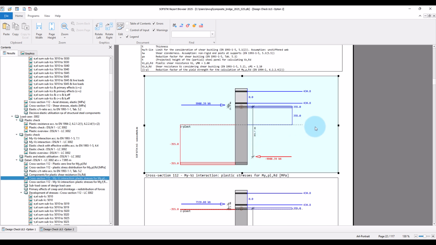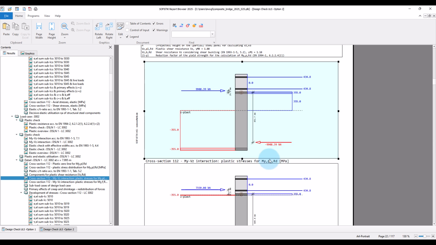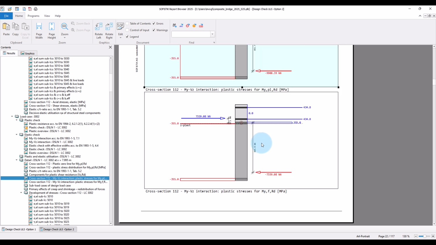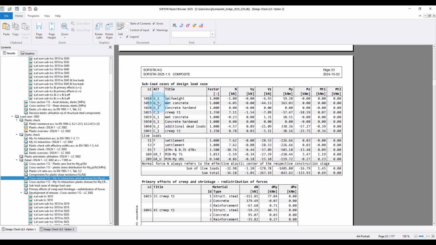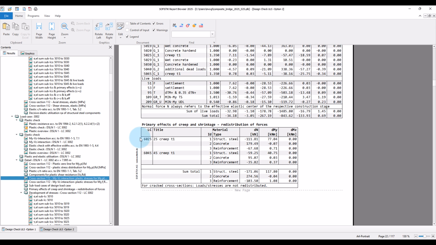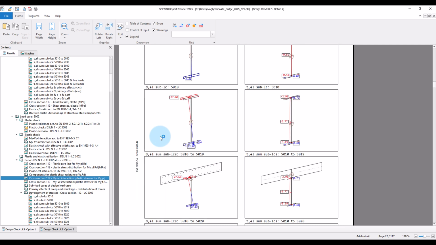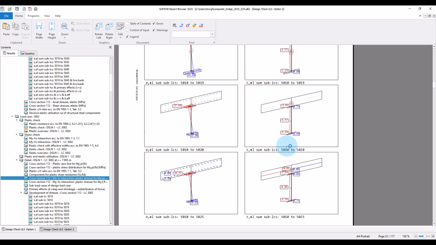Now, in the detail plot, you can see the corresponding stress distributions for these values. So here a fully plastic one, and here for the flanges only. And then once again, we have the subload cases that constitute the design load case and the corresponding stress distributions.